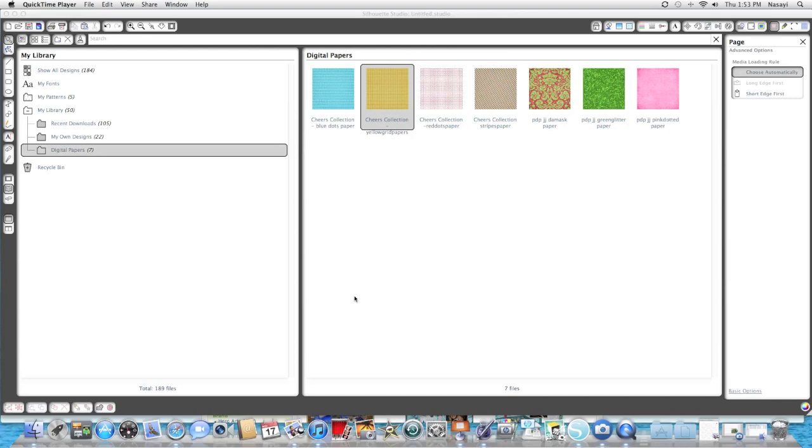Import digital papers that are not from the Silhouette Studio online store, papers that you get from somewhere else. So I'm going to show you how to import digital papers. It also works for images. So if you go to a website that gives away free images, like Carrie Bradford, I think that's her name. She usually gives away a lot of stuff. It's the same steps for importing those as well. But I'm going to show you how to import digital papers.